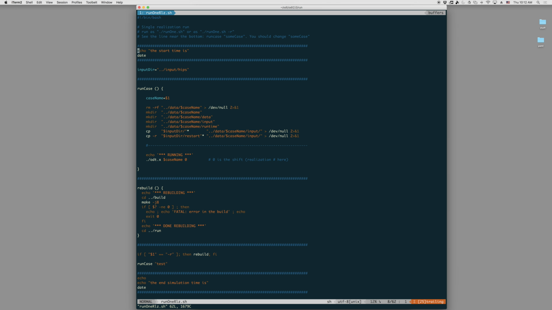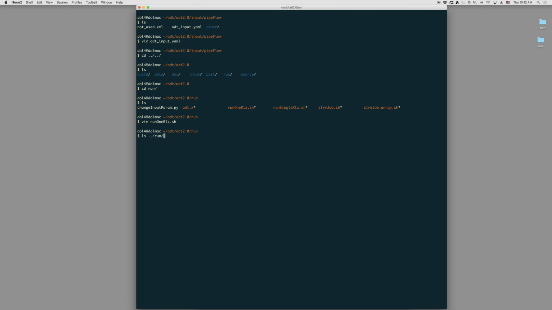Basically what this does is it's a bash script. It outputs the start time, and then the user would specify the input directory. In this case it's specified to the hips, but we want to run the pipe flow.